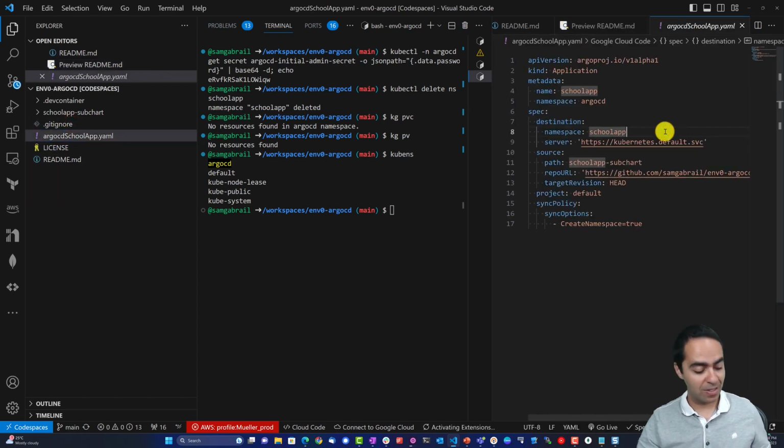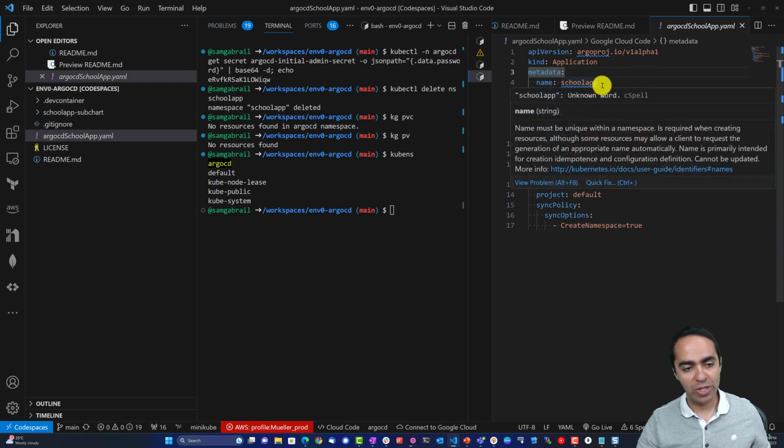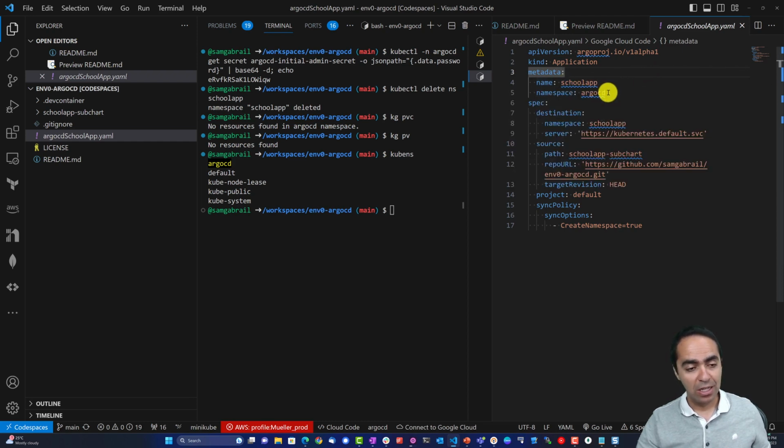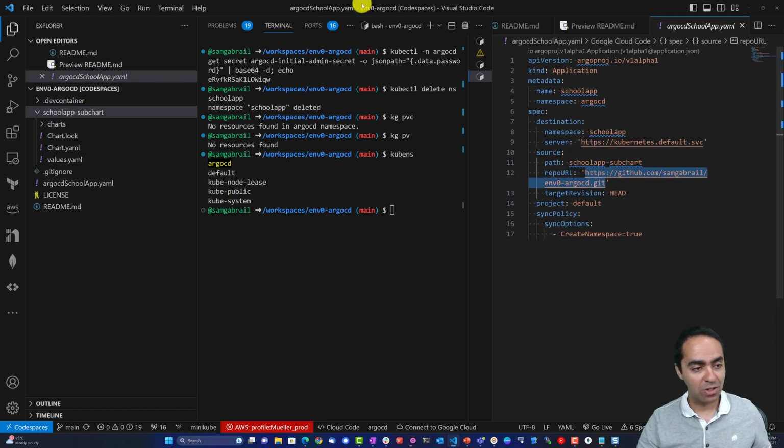And this is an application manifest for Argo CD. What it does is create this application called school app in the namespace called Argo CD. And it's going to base it on a source and deploy to a destination. The destination is the namespace school app, and the server is the Kubernetes default server here, as you can see. And then the source is the school app subchart, which is this folder here. I'll go over this in just a little bit. And the repo URL is the current repo that we're in, where this subchart lives, right?